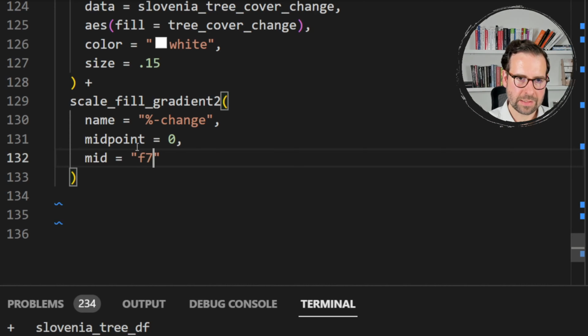So for this one, I'm going to go again for a yellow palette, which I already predefined. So it's F7BE7C.